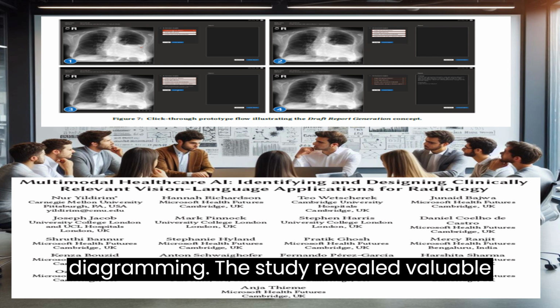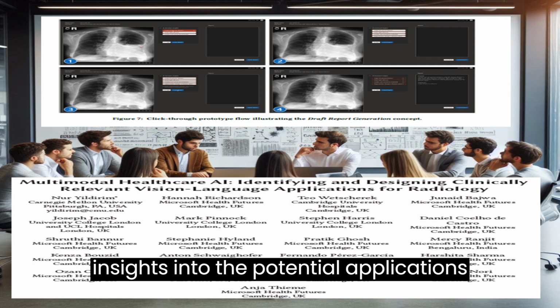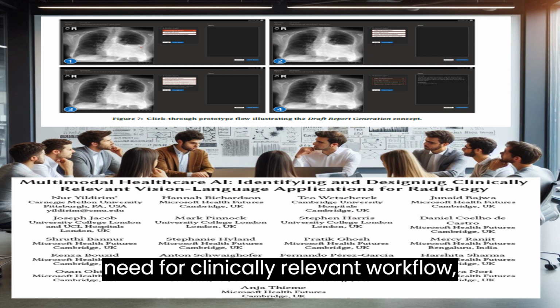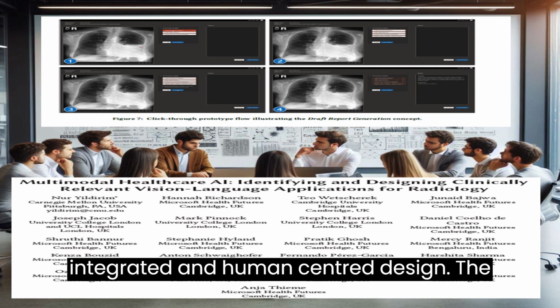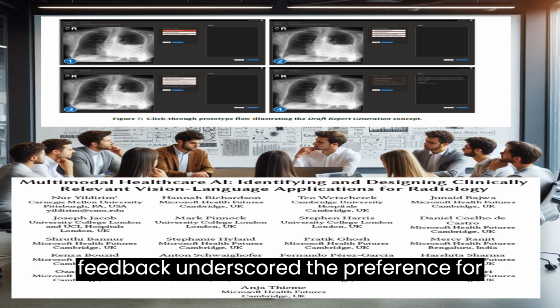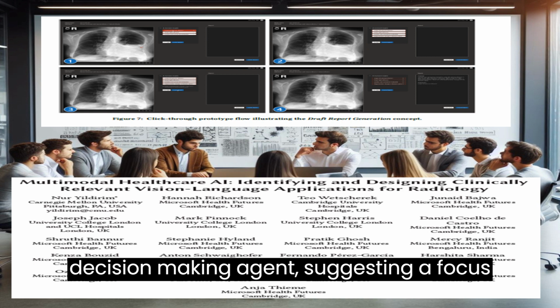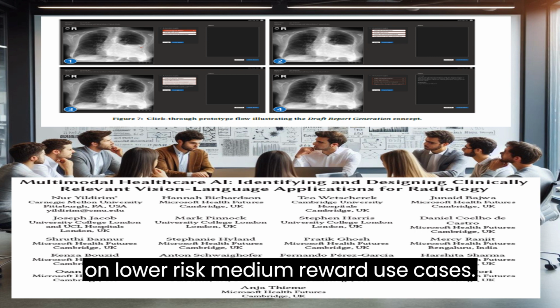The study revealed valuable insights into the potential applications of VLMs in radiology, emphasizing the need for clinically relevant, workflow-integrated, and human-centered design. The feedback underscored the preference for AI as an assistive tool rather than a decision-making agent, suggesting a focus on lower-risk, medium-reward use cases.